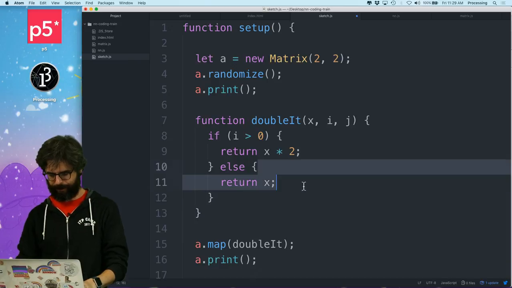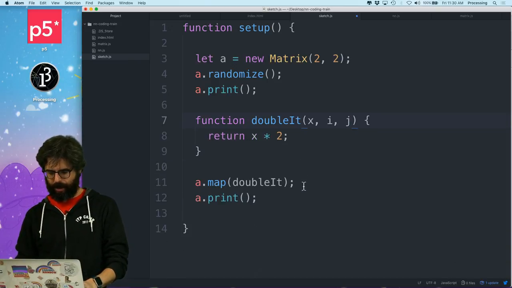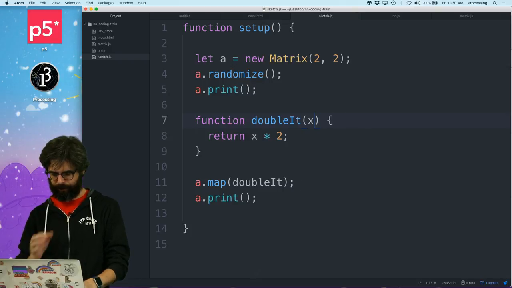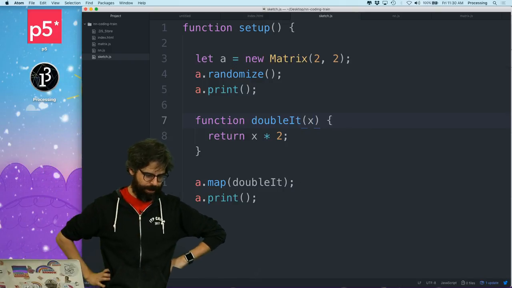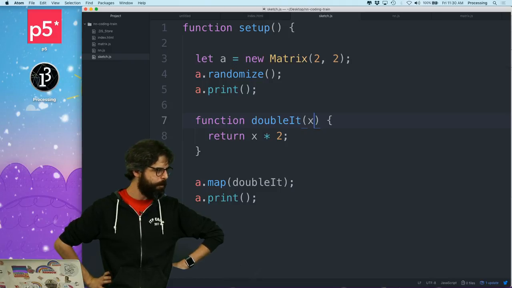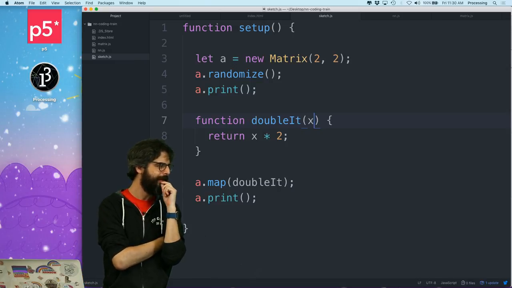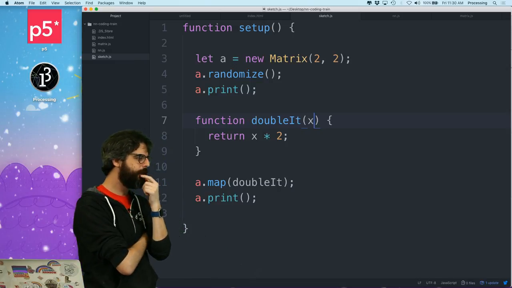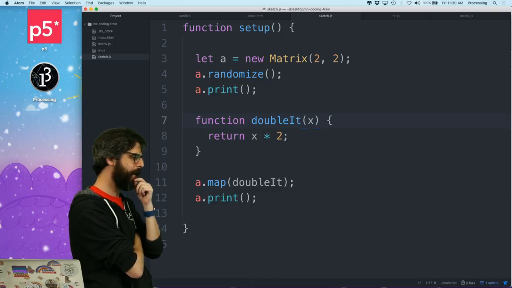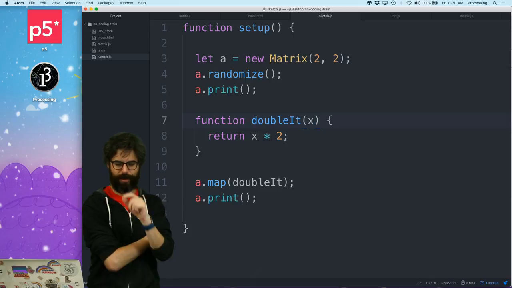All right. Let me put this back. A term for functions like map in functional programming is higher order. All right. Thank you for that. Thank you, Vladi, for that.